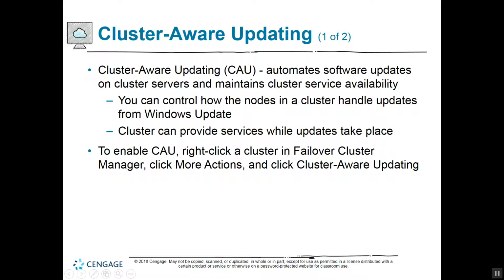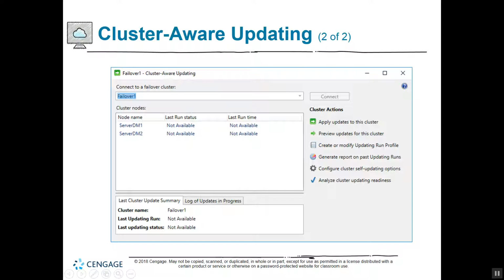And then we've got Cluster Aware Updating. Now, Cluster Aware Updating, or CAU, automates software updating on cluster servers and maintains cluster service availability. To enable CAU, right-click the cluster in Failover Cluster Manager, click More Actions, and then click Cluster Aware Updating. And here it is. Configure cluster self-updating options. And there we go.